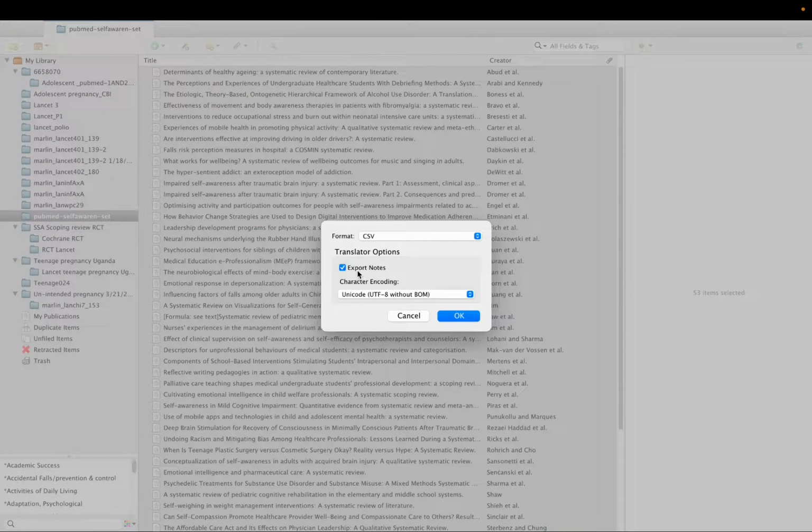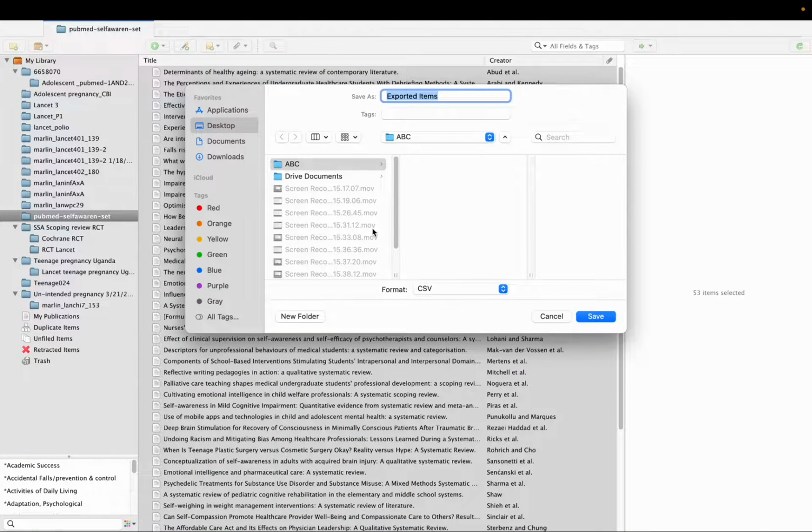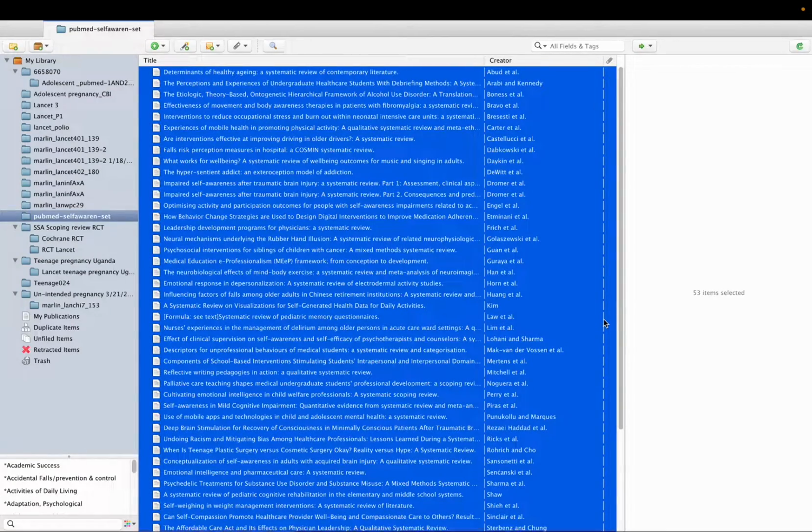Then check the export notes. Also check the format. Then press OK. After that, select the folder where you want to save the file. Then click Save.